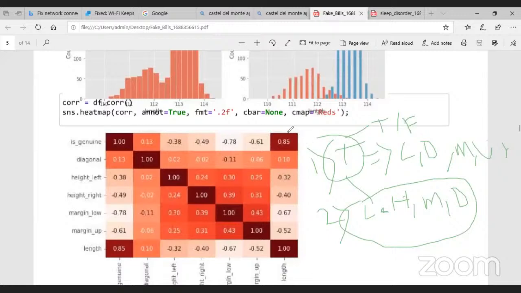Once I know the correlation, the columns which have a very good correlation with the target column are the important columns. So I will keep those columns. I will not remove them because those columns will help me predict whether this note is genuine or not genuine, true or false. They are making a significant contribution to my decision making.